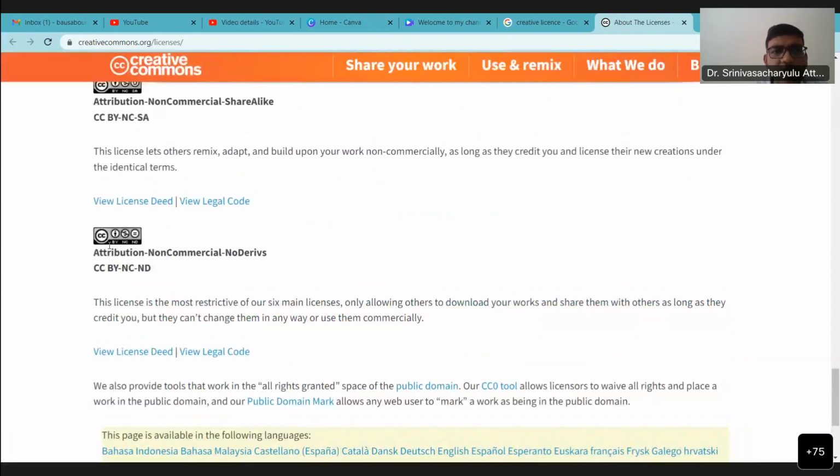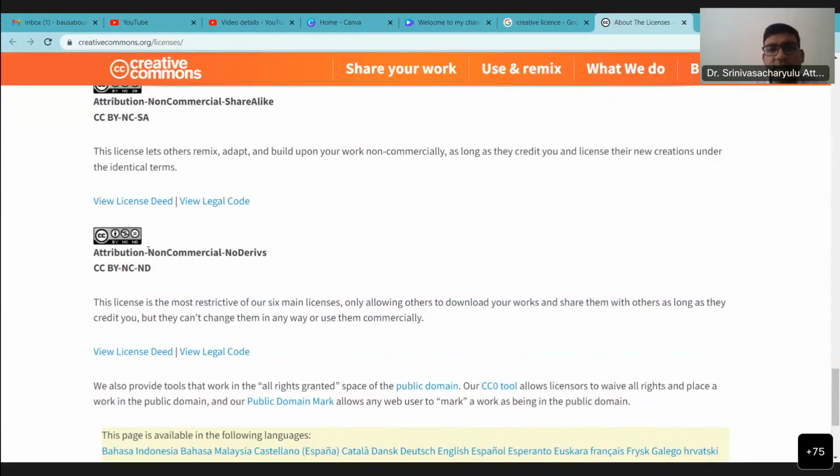So this is the most strict license, attribution, non-commercial, no derivative. In this, people can download your work, they can share as long as they credit you, but they can't change it in any way, and they can't use it on a commercial basis. They can't earn money out of it. So these are the licenses that you can use.